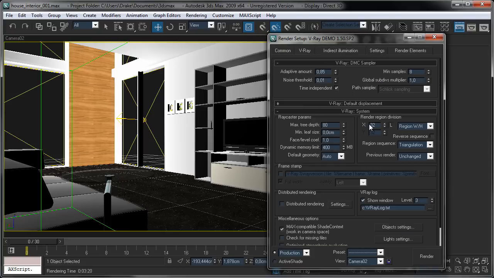Then if you want, make the render region division 32, and I'll enable my frame stamp. Wait, I'll actually edit this line because I only want to see the render time. Okay, render time. And okay, so let's give it a render.